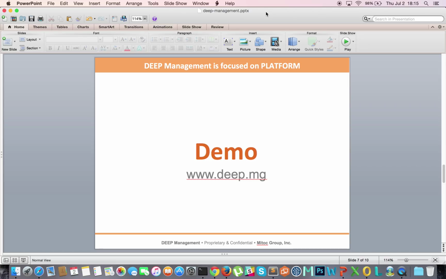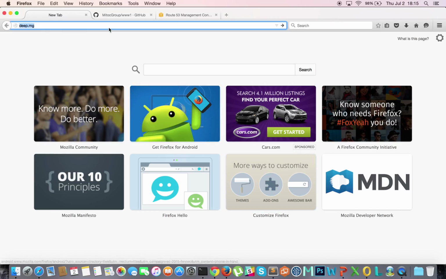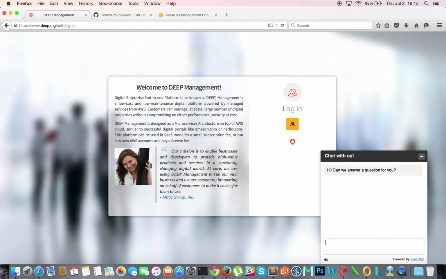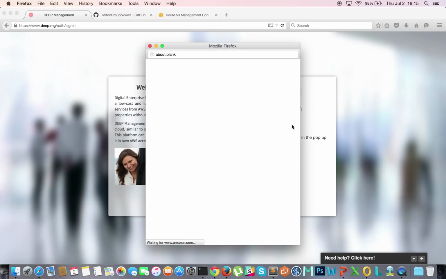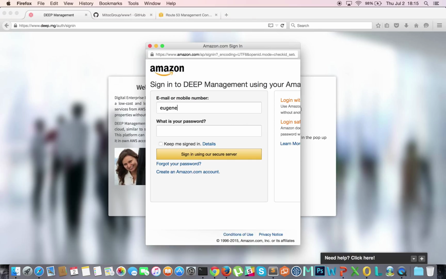At this point, I would like to go to the demo deep management UI. So I will go to Firefox, load deep.mg. As you can see, it says welcome to deep management. At this point, we support only login with Amazon. So I click on the login, provide my credentials.